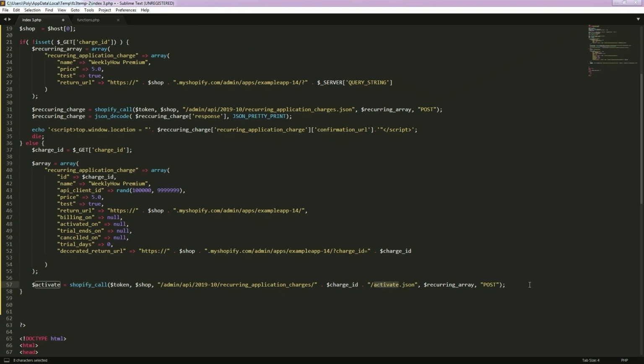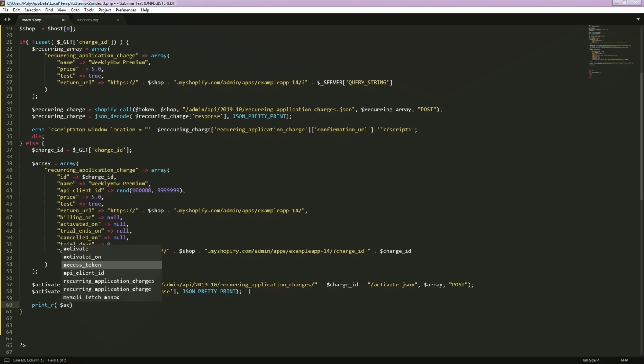So we call Shopify, and then recurring application charge ID. We activate the charge, and then we add the array over here. Then make sure it's post, and then activate is equal to the same one over here. It's just the same. JSON decode. Make sure you change this to activate response. There you go. And then next we print the result. So just put your activate variable, and close that with a semicolon. Let's save that and open our Shopify app.